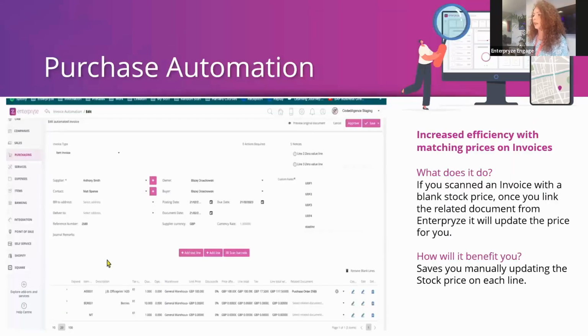So starting off here, again, around purchase automation, we have increased efficiency around matching prices. So what does that mean? So basically what we discovered is that you're scanning in an invoice and ultimately the price will be on the invoice and you scan in the invoice and you match that up to a document within Enterpryze. So whether that's a purchase request, purchase order or a purchase delivery. What we've discovered with some customers when they're importing those particular invoices, they may have a price that is zero or blank at that point in time.